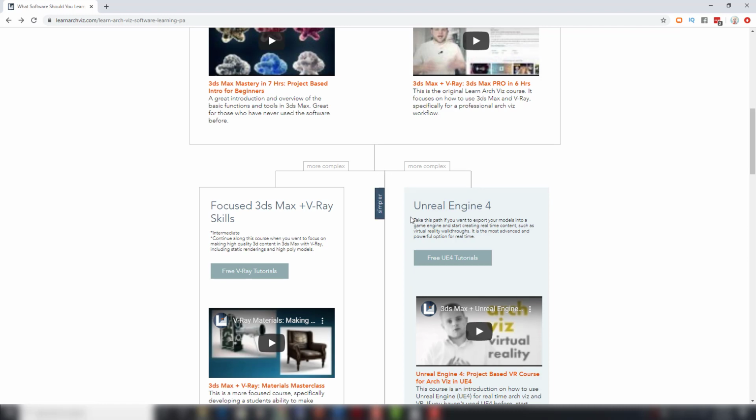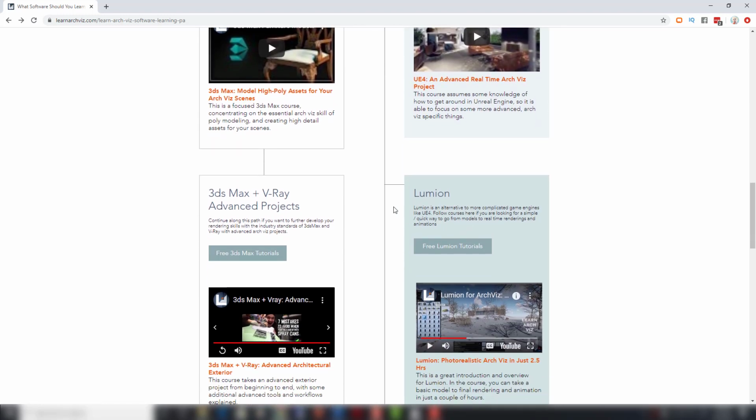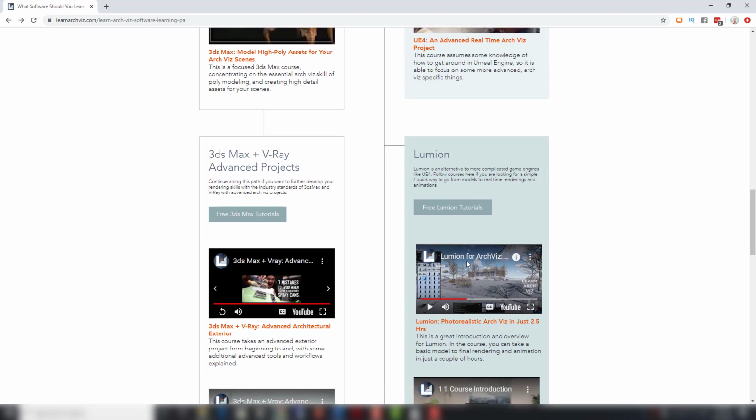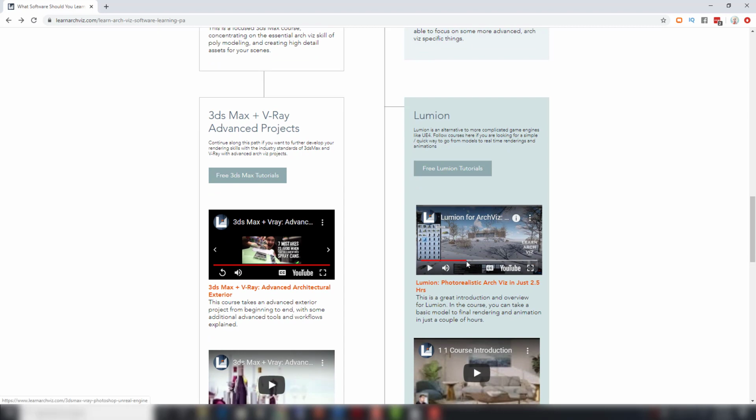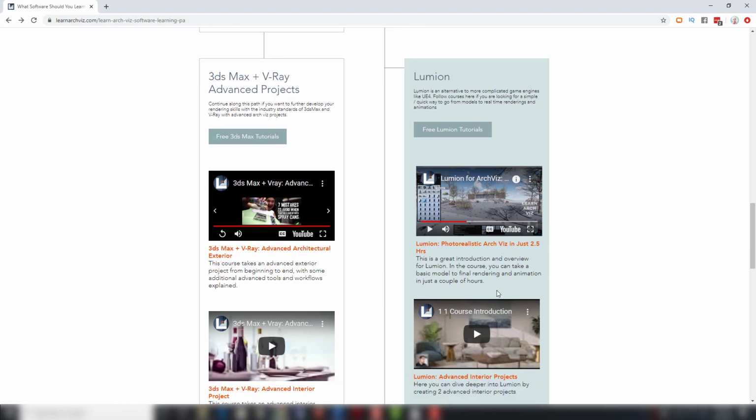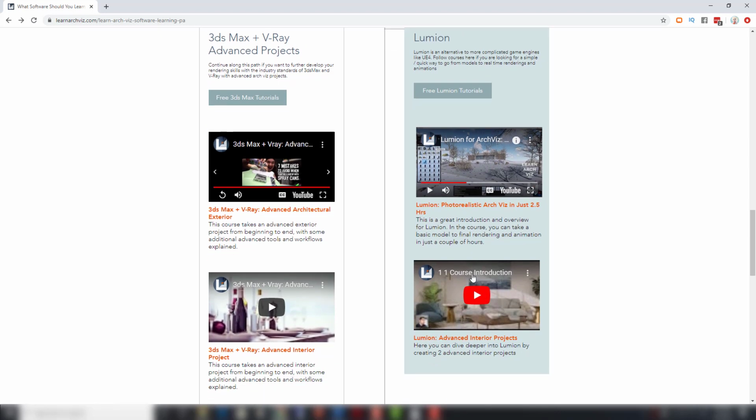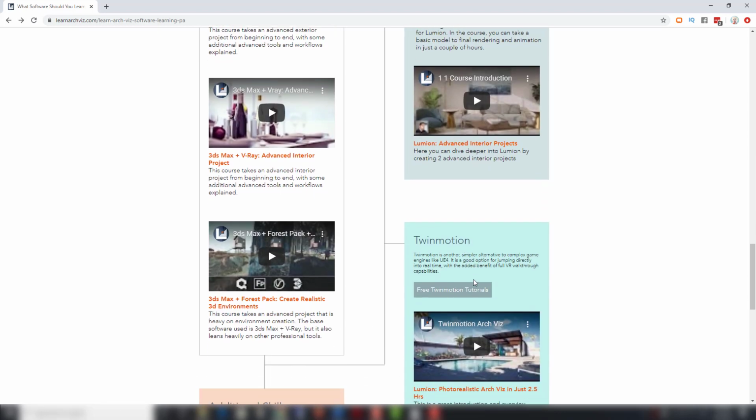If you want to go simpler, then you can go to something like Lumion and take your 3ds Max models directly into something like Lumion and be doing VR and generating pretty photorealistic images and animations quite quickly and easily. So Lumion is an option there. We have an overview beginning course for Lumion and then a more advanced course where we do some interior projects.